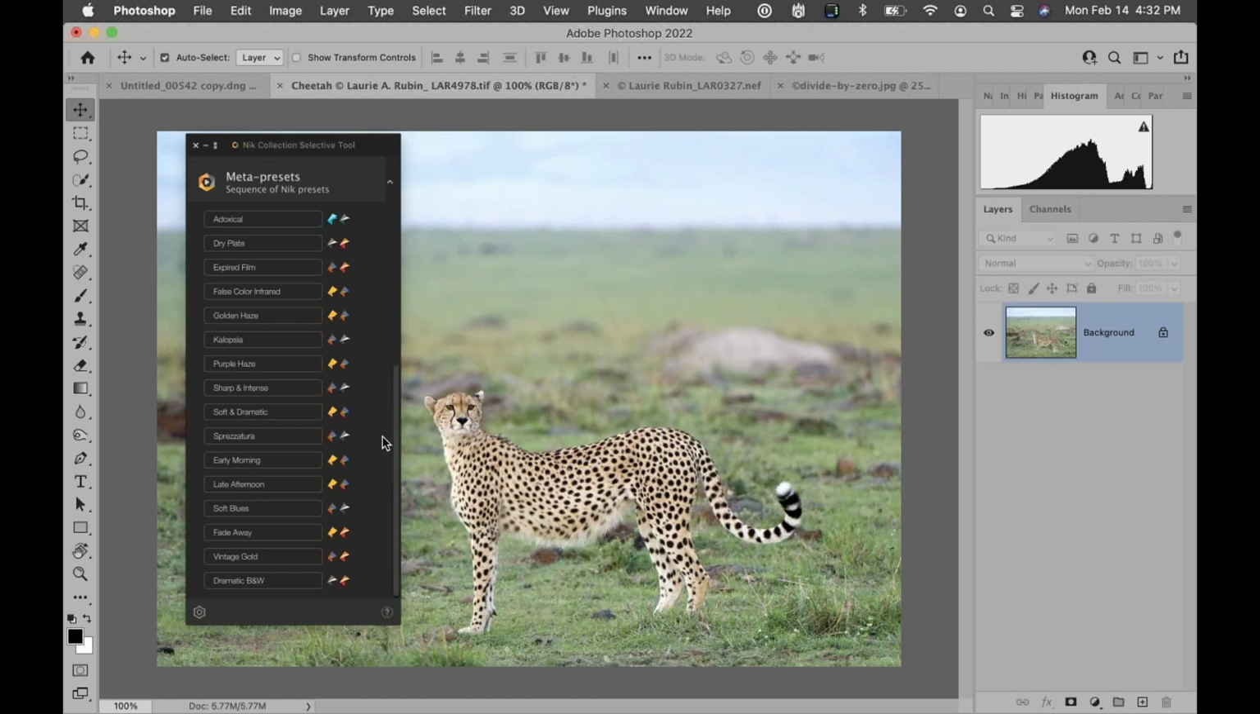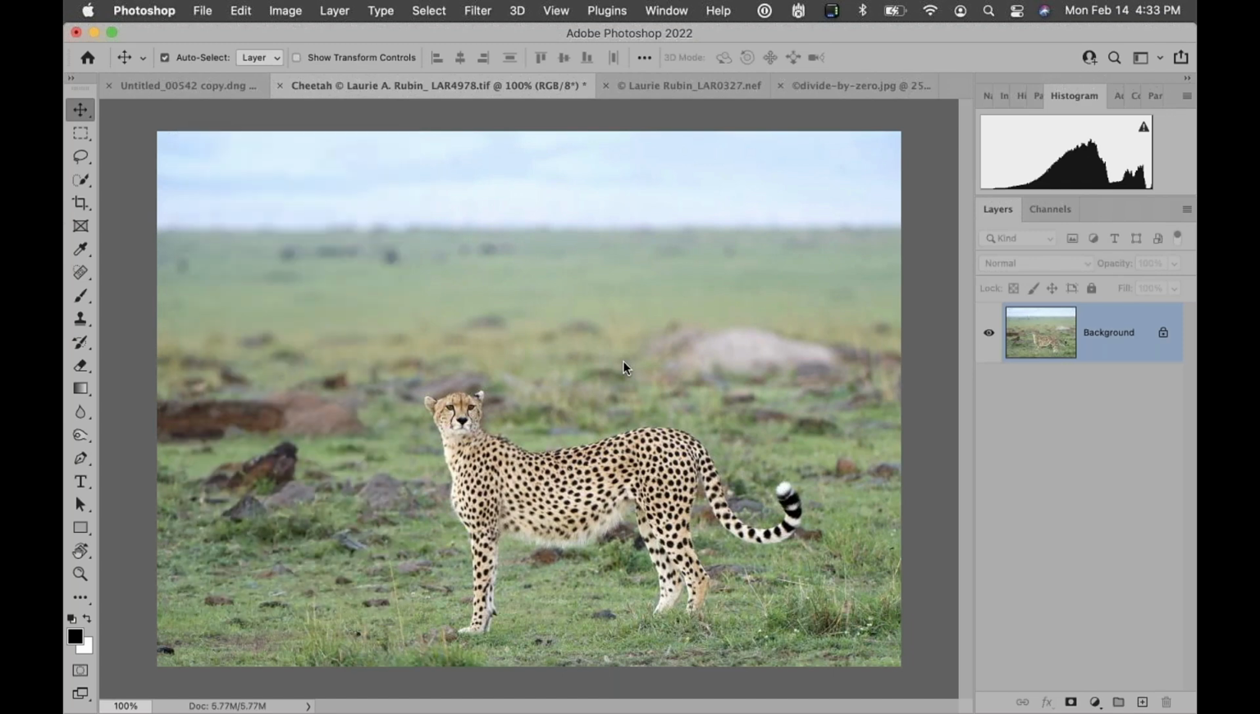What I like about them is they are these really dramatic adjustments that work well for a lot of different kinds of photographs. But the way that I approach them personally at this point is I use them as inspiration to say, okay, well, let's go with Purple Haze. Purple Haze uses Viveza and Color Efex. And when I click on it, it just applies these adjustments for us.